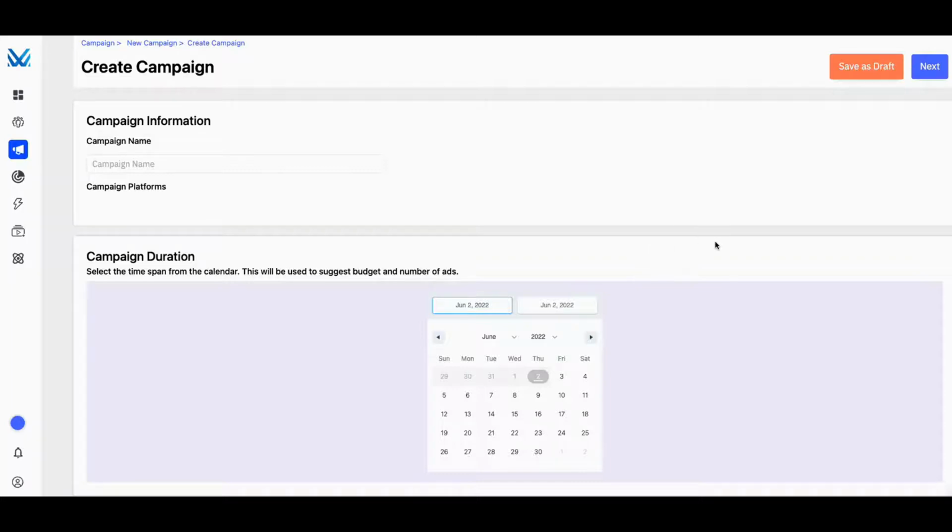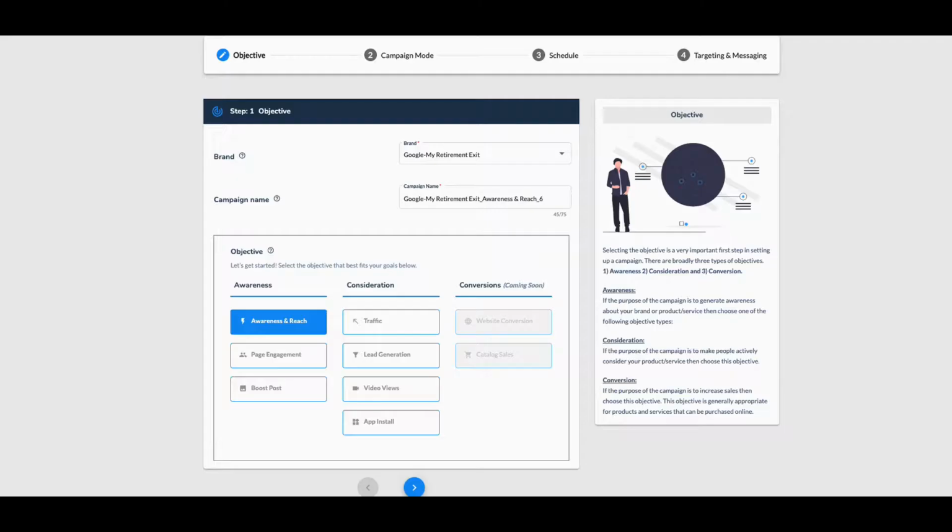So let's see what happens when I run inside of Crigloo. I'm in Crigloo. First thing I do when I come in is try to run an ad. It already has my brand there. It pulled it over, which is fine. I wanted to run an awareness and reach campaign, and that's what it does. It tells me my steps here: you're going to set up your objective first, awareness and reach, then campaign mode, then schedule, then targeting.